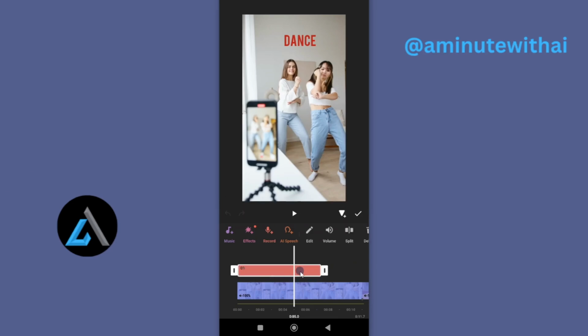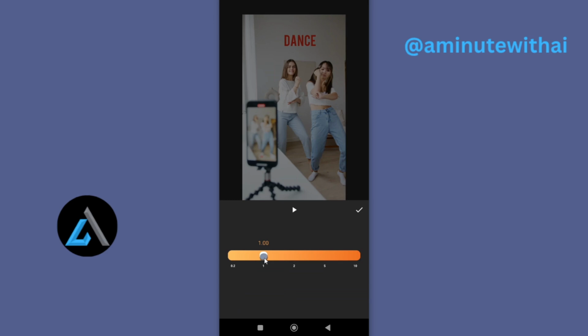To do so, just tap on it first, select it like that, and then move this bar, and then you'll see this option called speed. If you tap on speed, now you can go ahead. You can see currently it is at 1. That is the normal speed. But if you want it to be much quicker, go ahead and increase this.